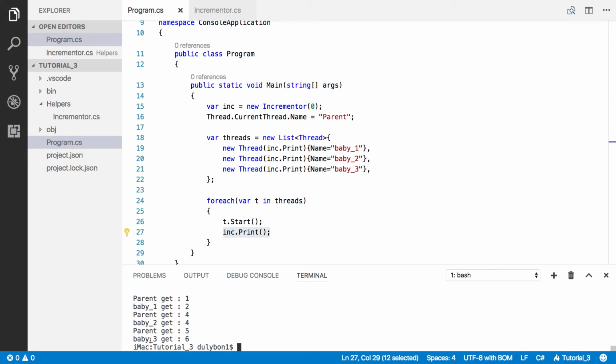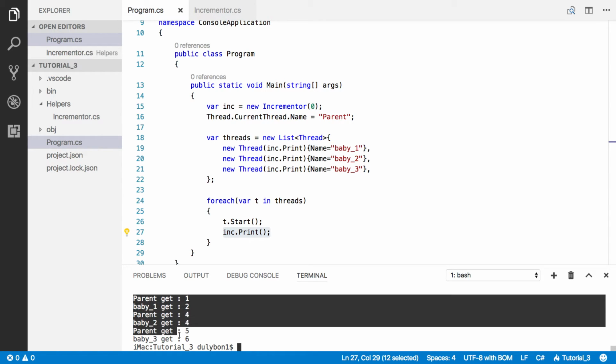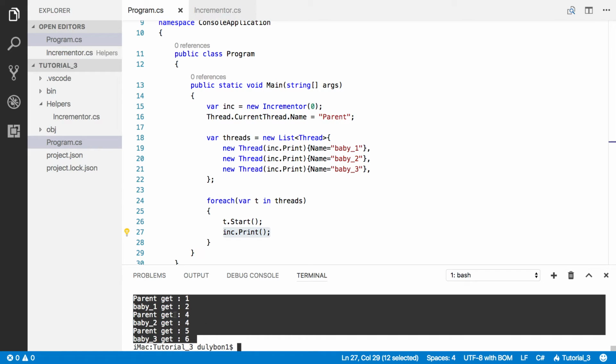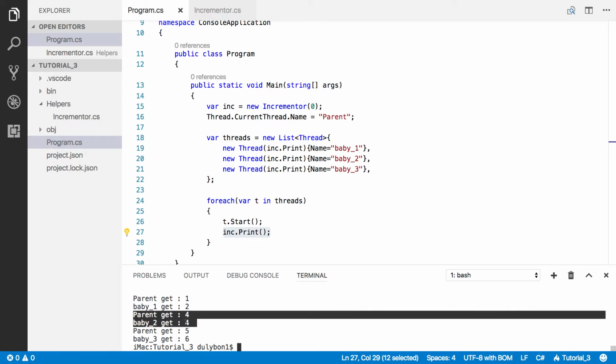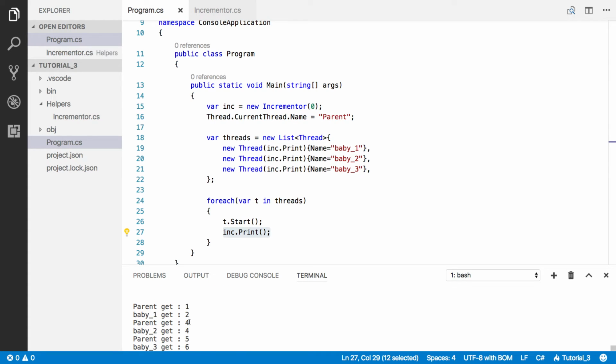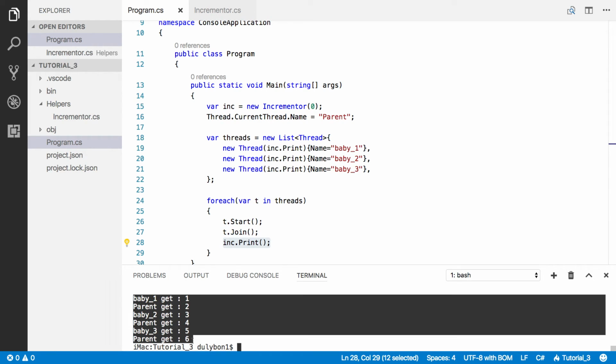Yeah, we got 6 incrementations, and as you can see, the order here is weird, and also we're getting numbers twice, we didn't get 3, so weird stuff is going on here. Again, as we already know, t.join can solve this problem by making sure that whenever this for loop is entered, the child thread is going to finish before the main thread goes ahead and tries to print. So let's do that. 6 incrementations, and now they're happening in order.